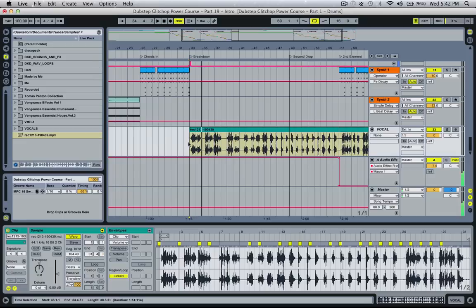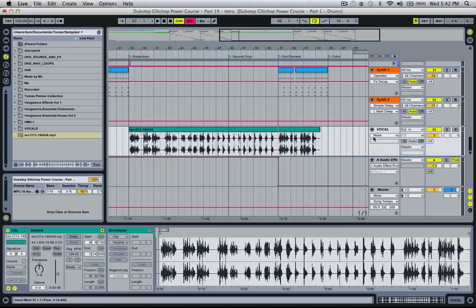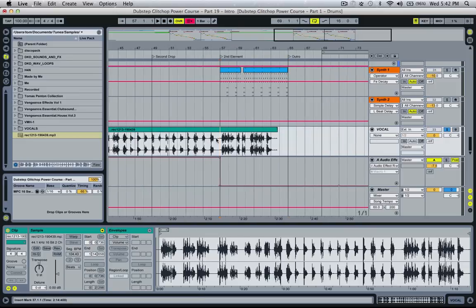Now this is it. It's analyzed this and tried to warp it. It's thought that it's a piece of music. We don't want that, so we're going to turn warping off. And I'm just going to flick ahead and find a good part of this that I want. There's a part that I want.